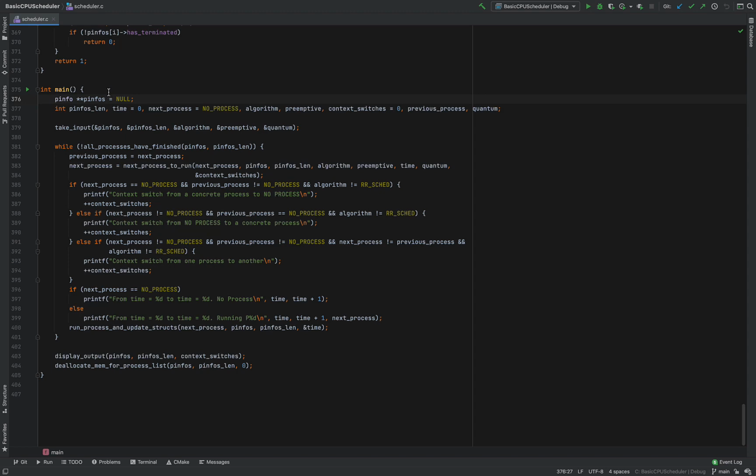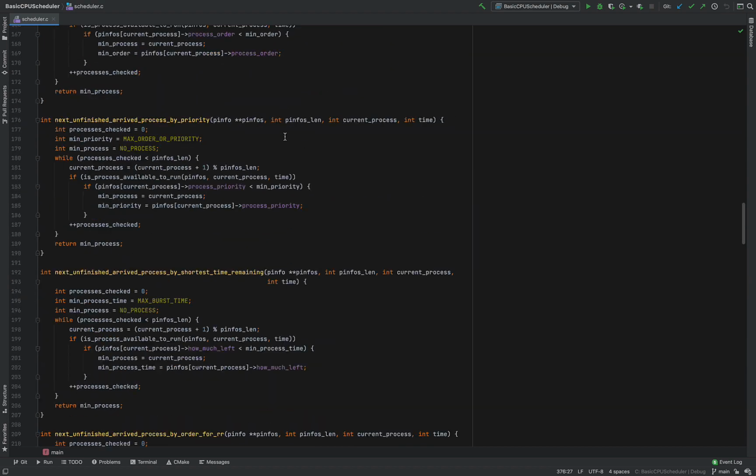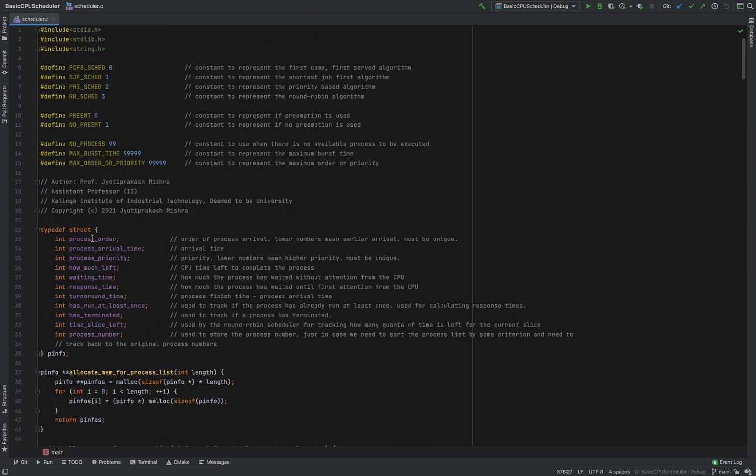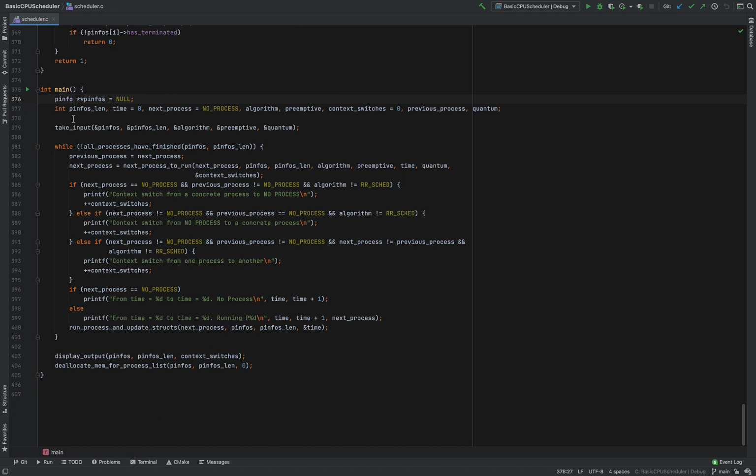So in the main function, I have an array of pointers to structures, right? In the beginning, there is a structure over here, which is just called pinfo, and that has a few variables that store information about processes like the process order, the arrival time, and so on and so forth. So we need to have an array that will store the information about one or more processes that we are going to work on. That is the reason I have an array that has pointers to structures, right?